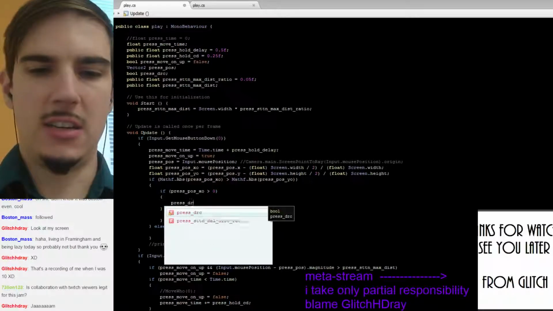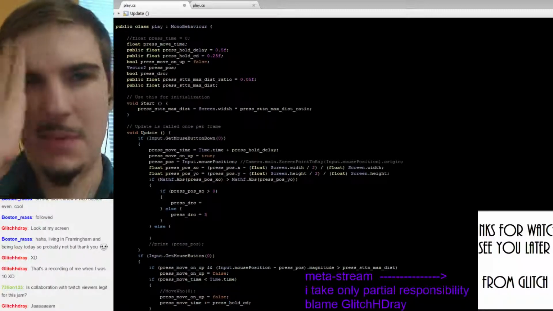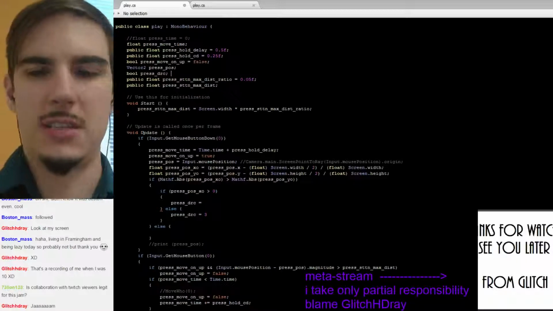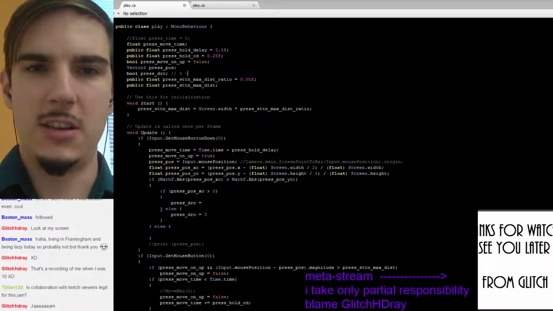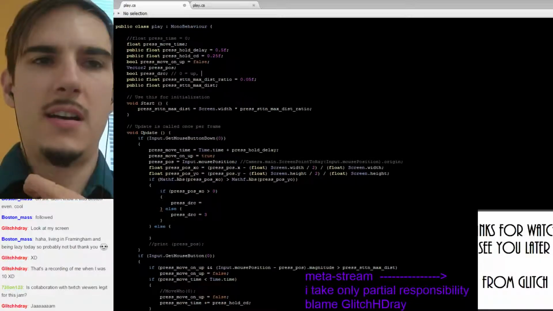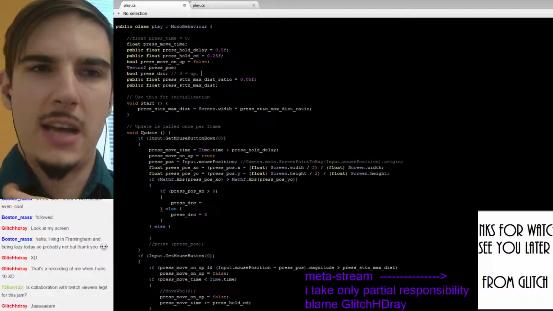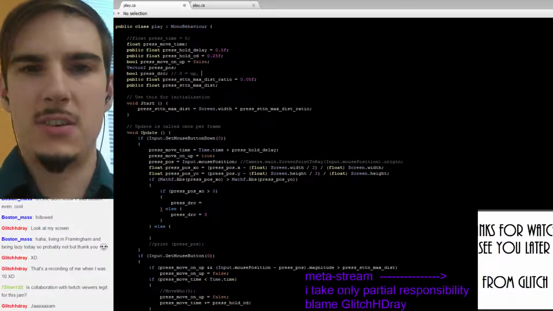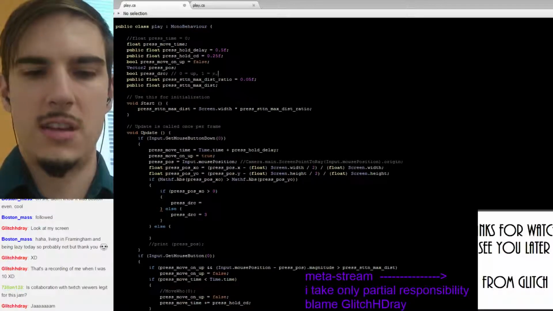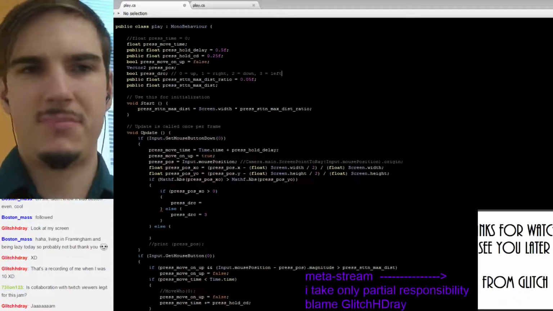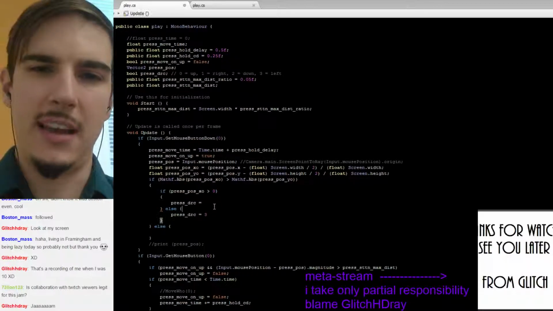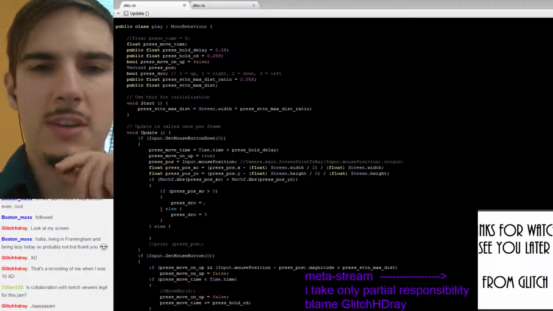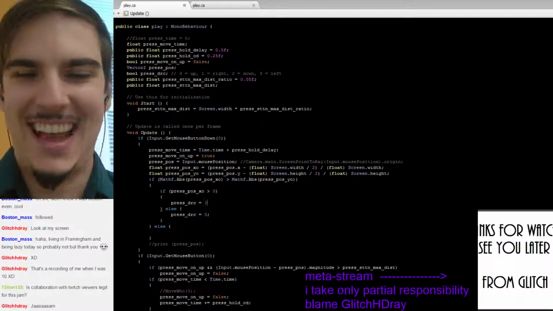Press drc equals... I'm not actually going to make an enum for this because I'm the only one working on it. But 0 equals up. I'm basically using northeast, southwest as the indexes. So 0 equals up, 1 equals right, 2 equals down, 3 equals left. I would make it an enum if I was actually collaborating with anyone, but since I'm not, I don't care.